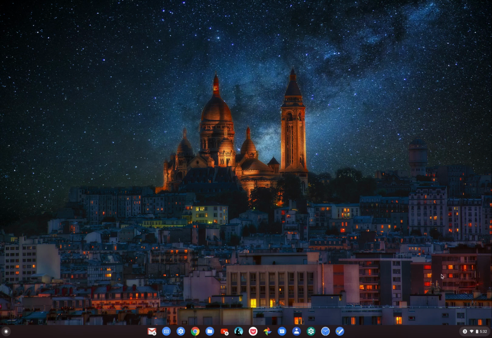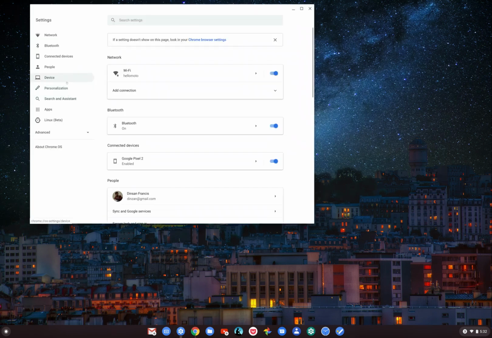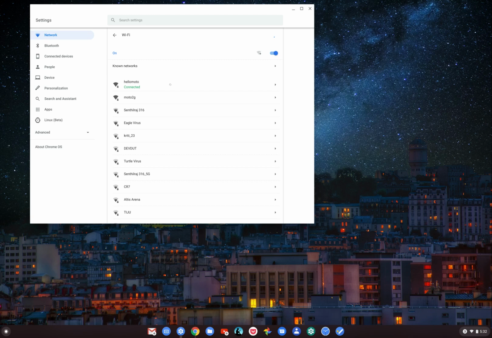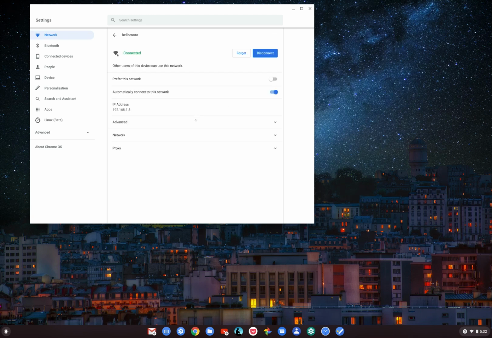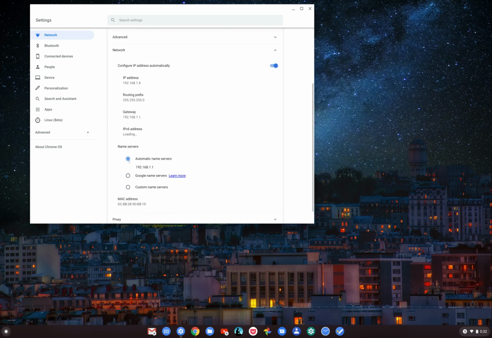Right, there are two ways to go to the screen. So one is to open your settings app and under network, click on the Wi-Fi network that you're connected to, and then click and expand that. And under network, scroll down to name servers, and then you can select Google name servers.